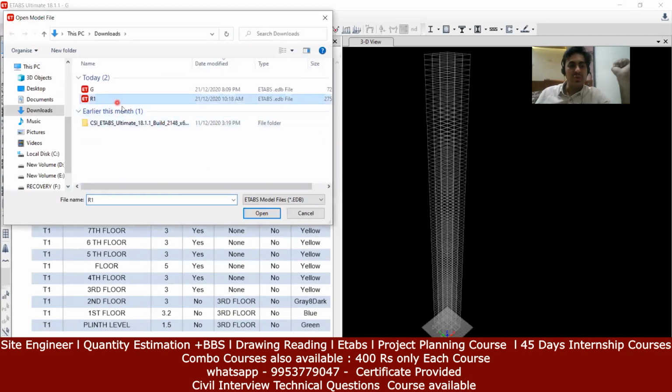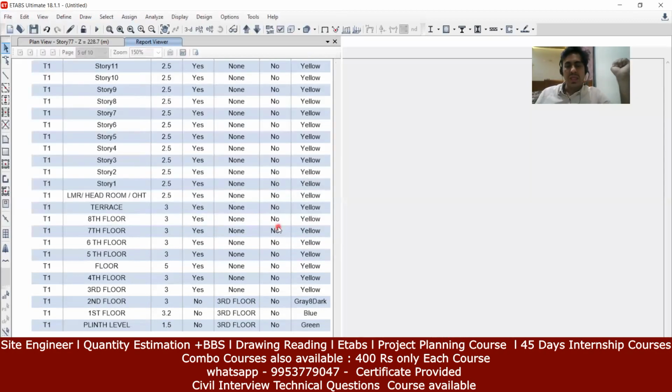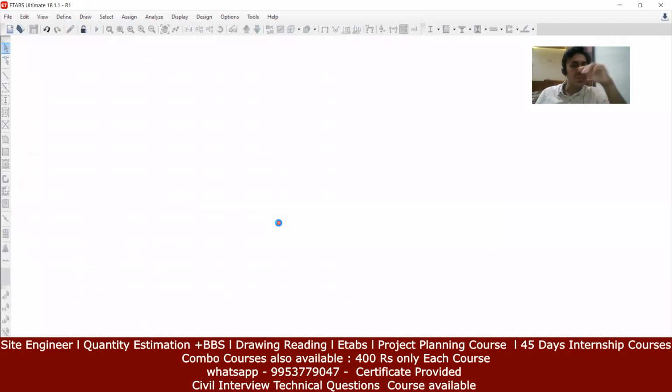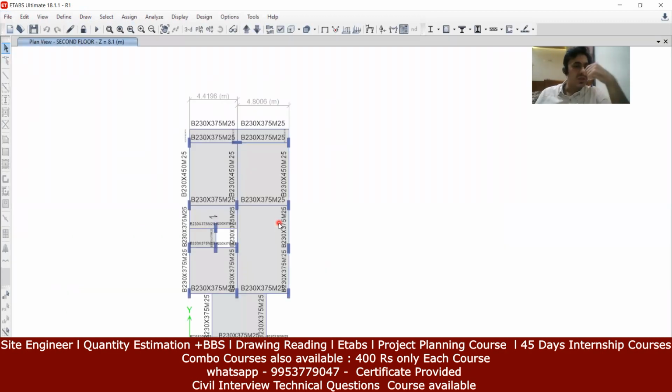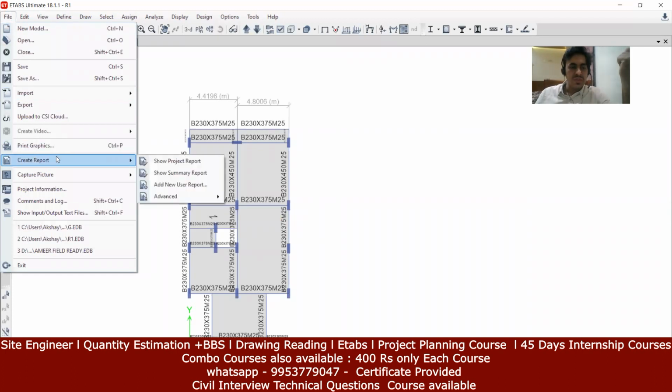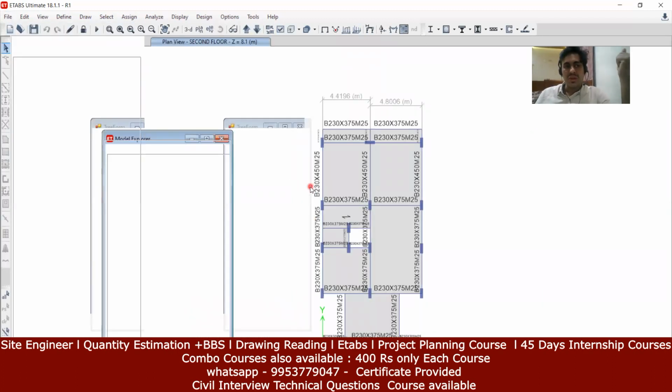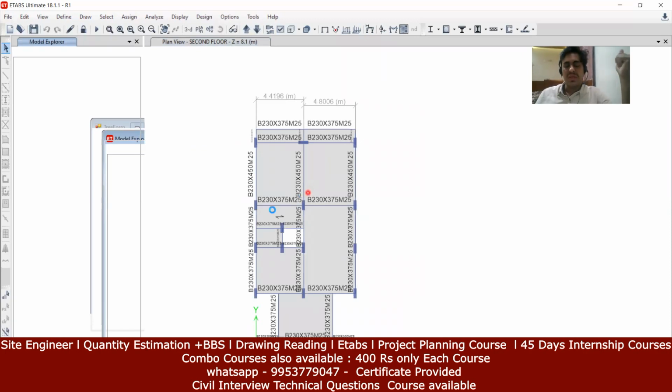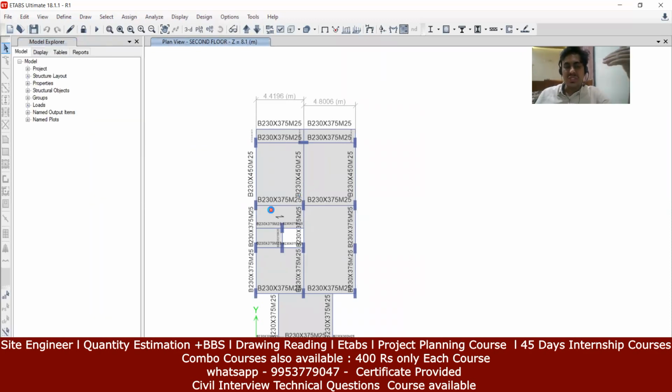Yeah, I'll open the earlier model which we used to refer. This model will help me to see how that project information is done, because here we have not done anything. We have not given the beams and all. So let us say this is a project what I have done. I'll go to File, Create Report and Show Project Report. Here I think it will take time. Yeah. So here what will happen? What sections you have defined, what loads you have defined, all the things you are going to get in the form of a project report.